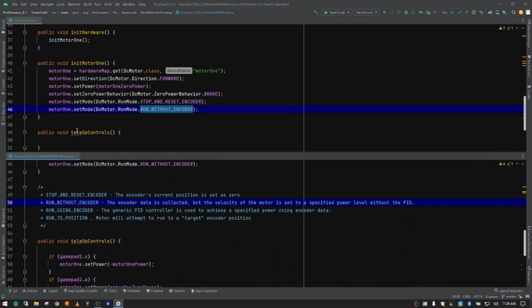So we have different options that we can use when we set the mode. The first one you see here is stop and reset the encoder. So the encoder's current position is set to 0. If it was at -100, it would reset it wherever it's at, and set it to 0. Run without encoder: the encoder data is still collected. That one was a little confusing to me because it says run without encoder, but the encoder data is still collected. The velocity of the motor is set to the specified power level without a PID controller. So it's not using a PID in the background to correct the motor power, as opposed to running with the encoder, where the PID controller is actually turned on to achieve that specific power level.